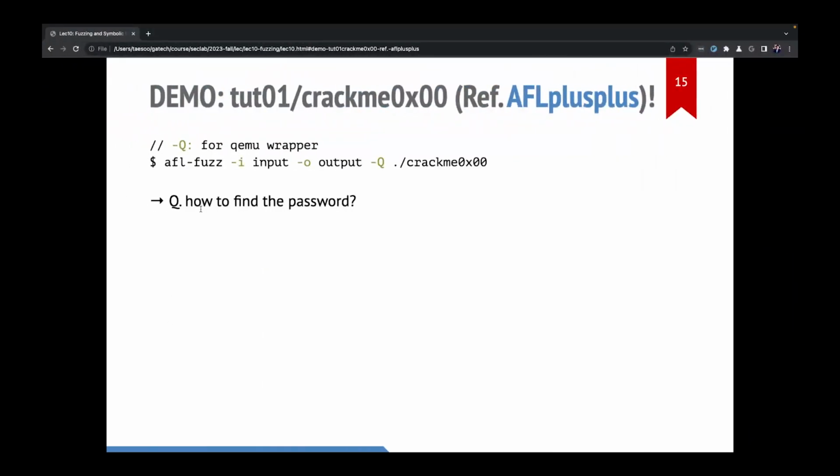But what if we want to find a password instead of an actual crash of the crackme challenge? Any idea how you would proceed? Do you guys remember what the password was for the first crackme challenge? They're doing string comparison, right? Then how do we find them by using fuzzing as an approach? Any idea?